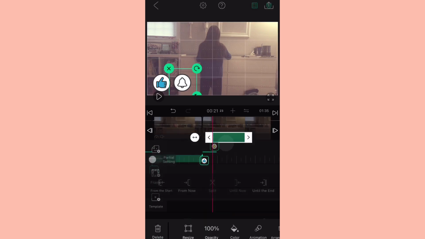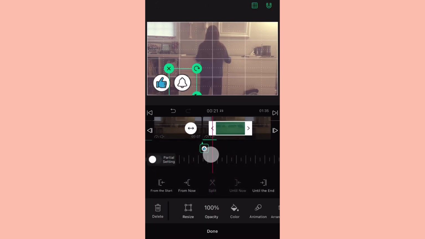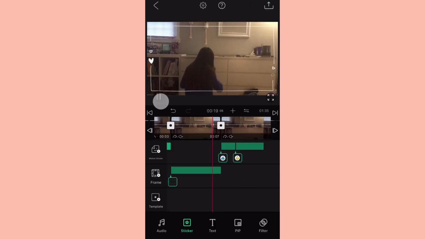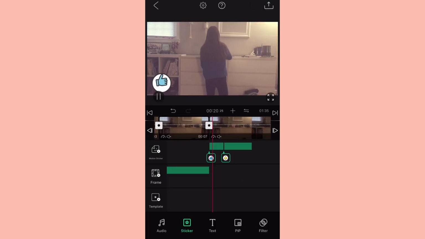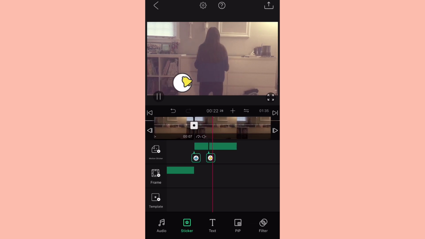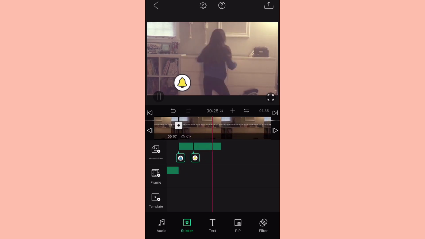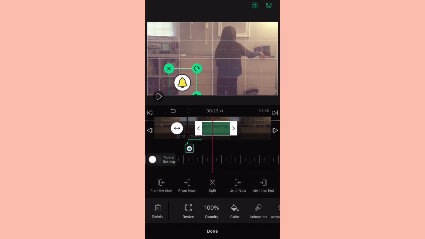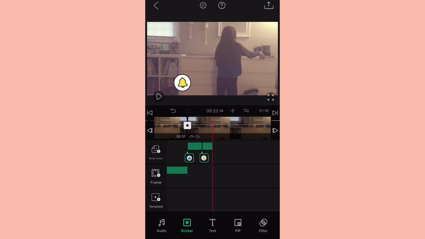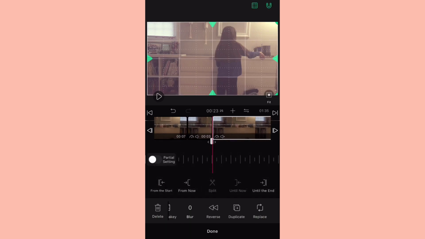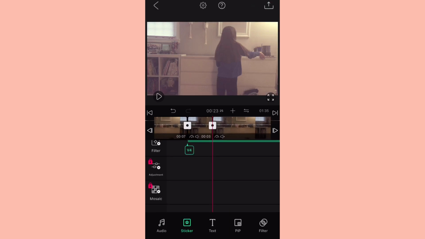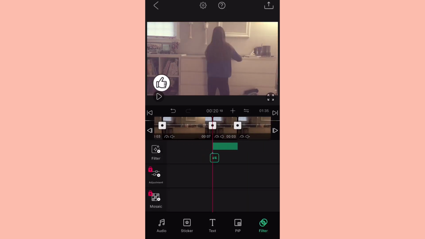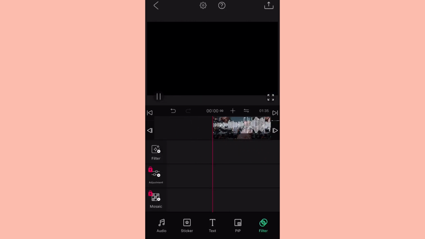And now I have this cute little filter over, and then I have these little motion stickers for a little like button, and then a notification bell button. So if you want to put filters on your VLLO video, that's how you do it. And I think it would be kind of cool to put something over your filter, like a moving sticker or text. So that's another tip that you can try. So I'll show you the final results in a moment.